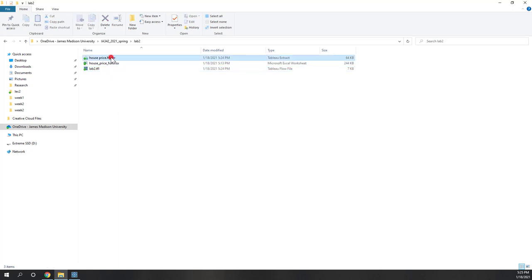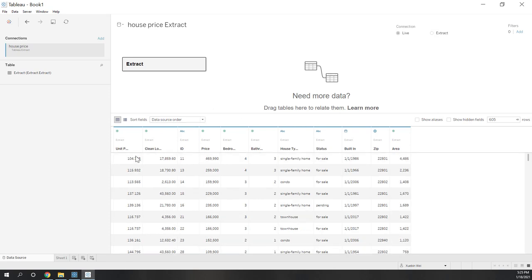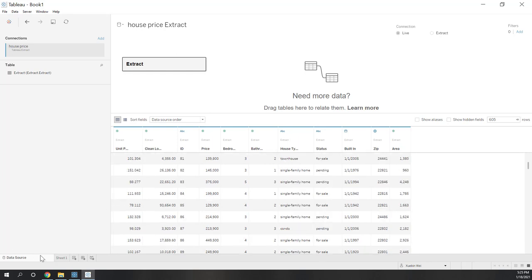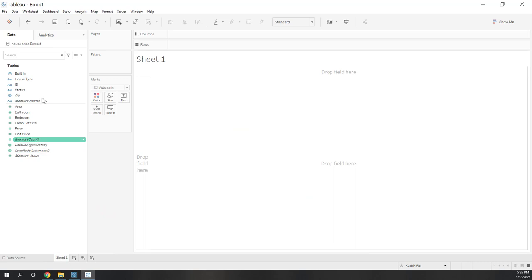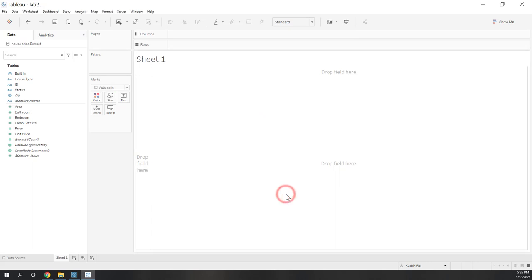All right, now we have the clean data. Let's double click this hyper file, which will bring up Tableau Desktop. Here you can see we have this very nice clean data set. Let's create our sheet, and let's also save the workbook to our lab 2 OneDrive folder. Now we can see we have IDs, status, zip code, year the house was built, house type, etc. We have the area, number of bathrooms, bedrooms, the cleaned lot size, price, unit price, etc. We also have the latitude and longitude, generated based on the zip code.